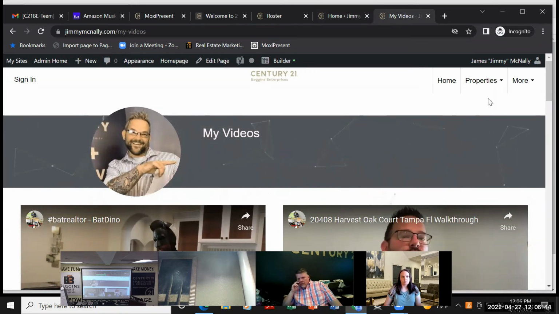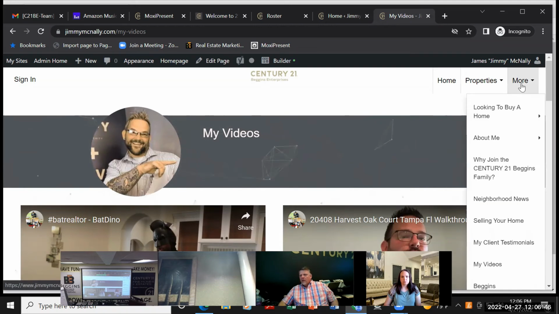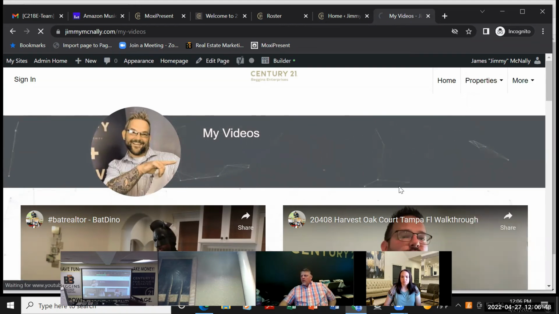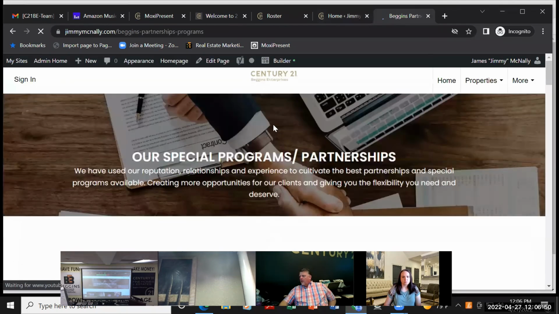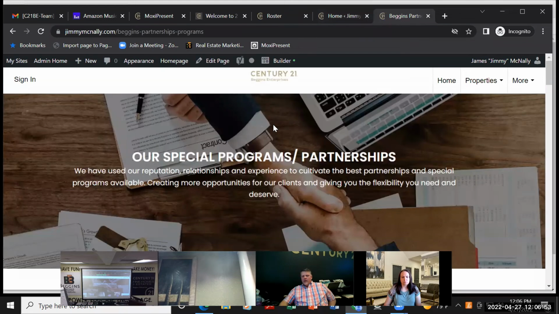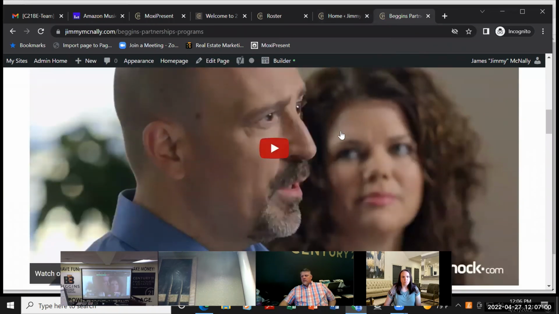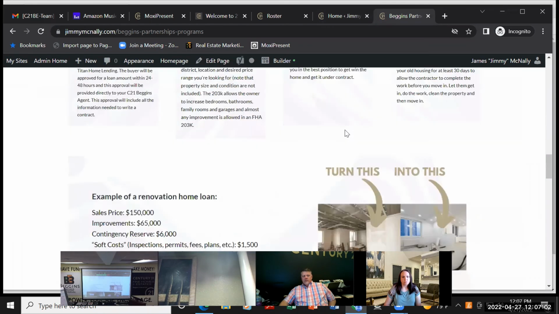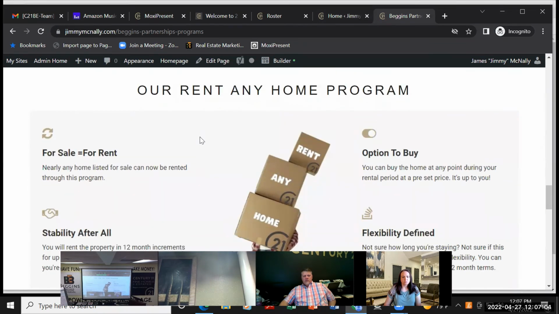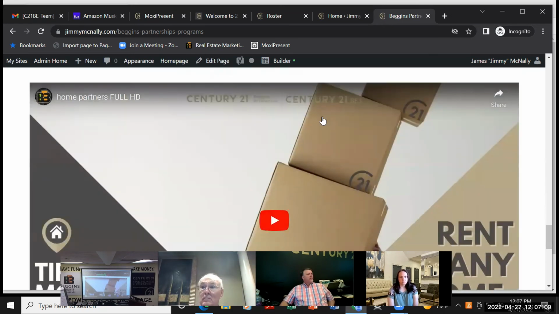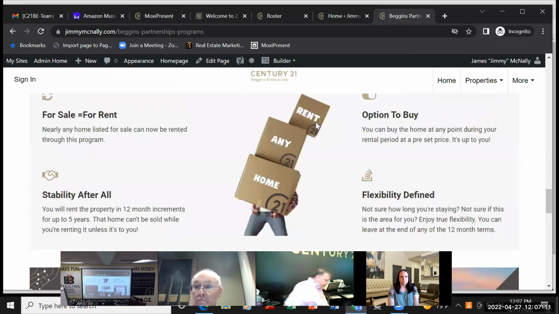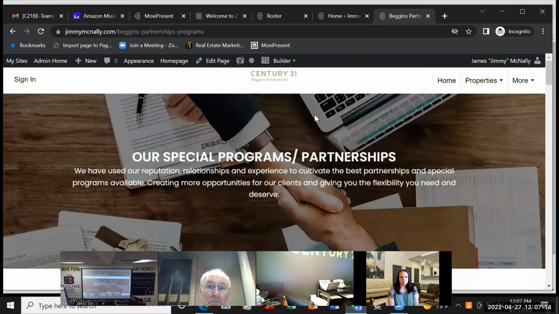Then I have one here, down here, partnerships. We've got all these programs that we use to help people out, right? We've got something called Knock. Where am I going to get this information? I've got to send it to them. Well, what if you had it on your webpage where they can see what's going on with a picture? I only have three here. I have the 203K one. I have the Home Partners one that talks about our rent-any-home program. It's all kind of right here, and these are things you can do that would make yourself a little bit different than everybody else.